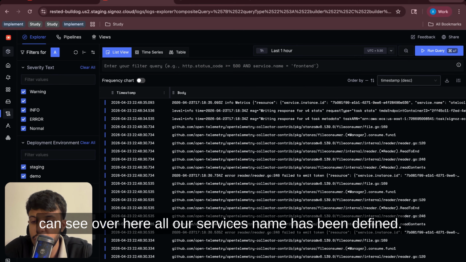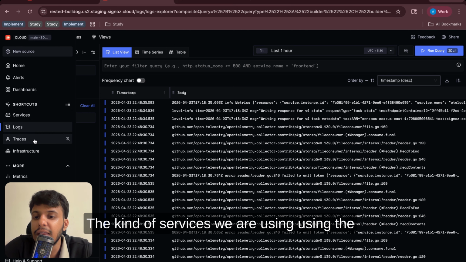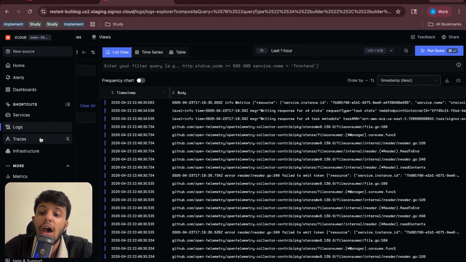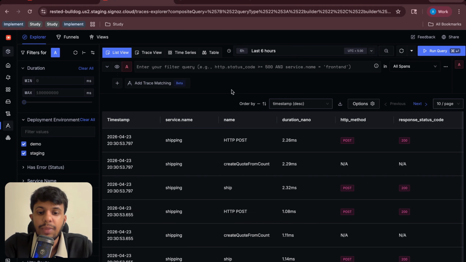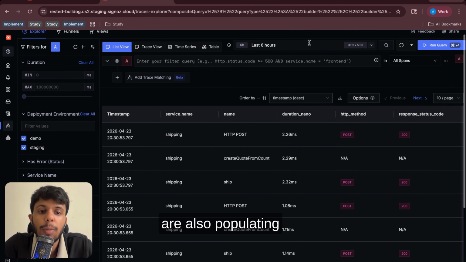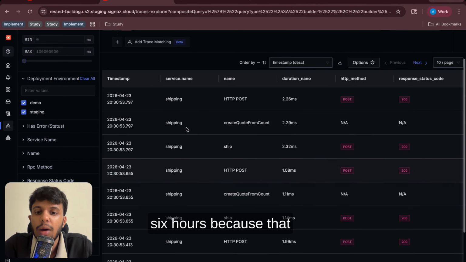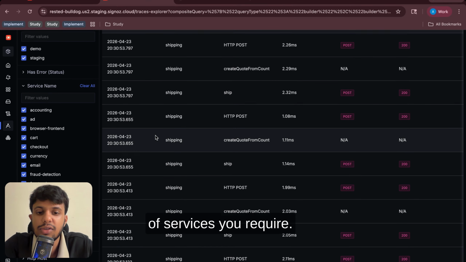And as you can see over here, all our service names have been defined, the kind of services we are using, the kind of services I already told you about: the checkout, currency, fraud detection and all of that. And the third pillar of the complete OpenTelemetry is our traces. As you can see, the traces are also populating our SigNoz dashboard. I just went ahead and changed the timeline to the last 6 hours because that was the first time I started shipping all of these. And you can even configure the kind of services you require.